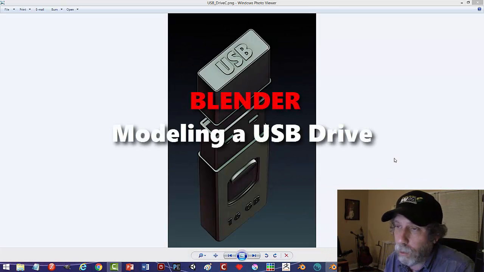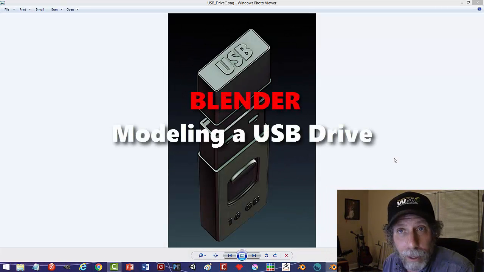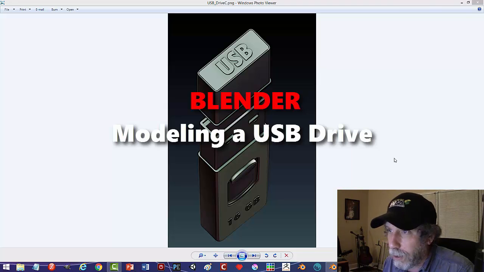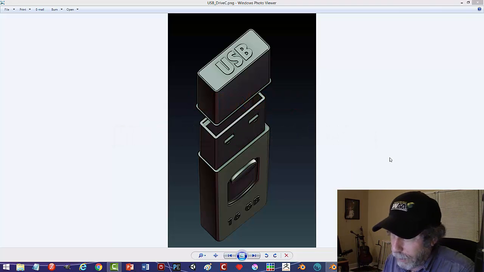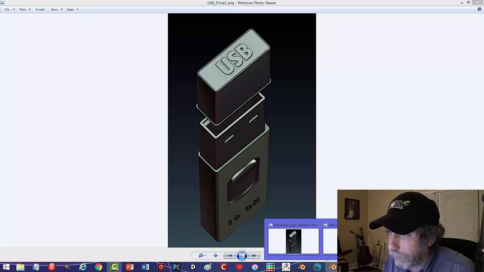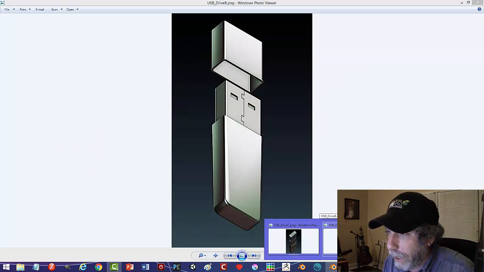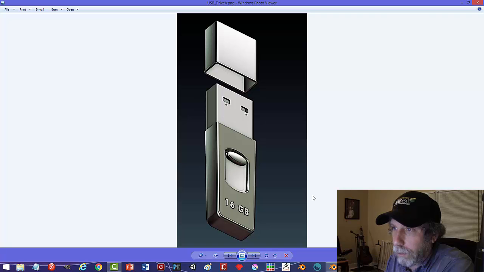Hey everybody, we are going to have a look at modeling this USB drive today, and what you can see is it's a very simple model, so it shouldn't be too hard to do. We'll make this little switch-like structure which will push up the drive there.